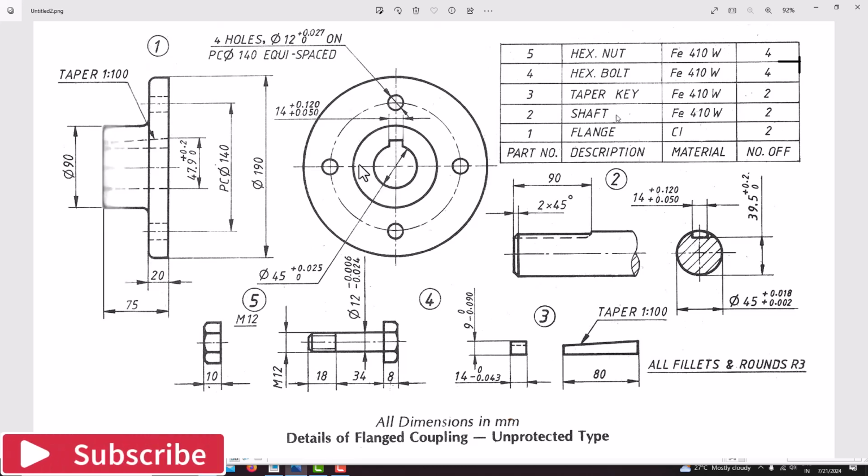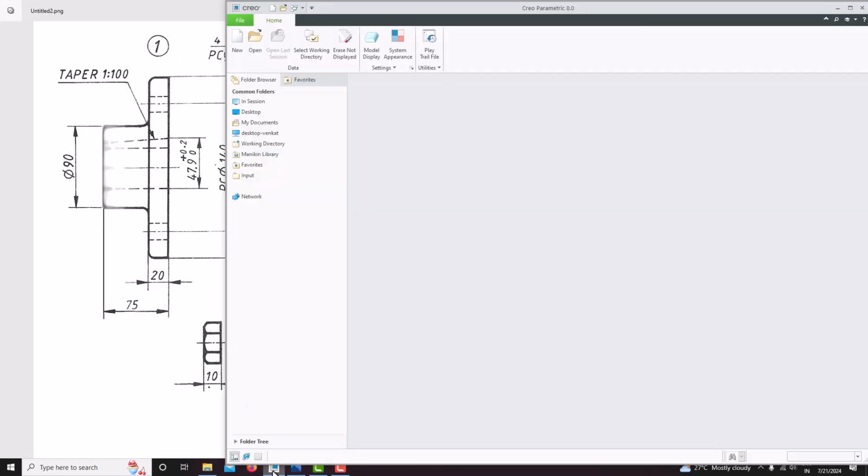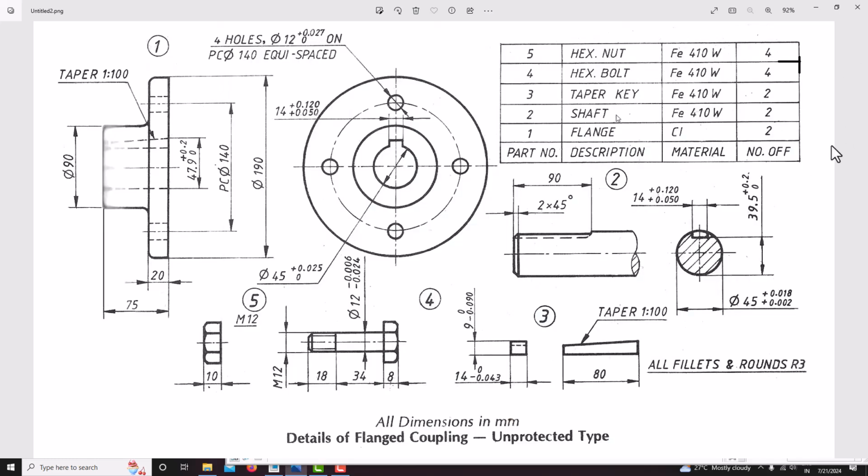In the last tutorial we saw how to model this flange. In this tutorial we are going to see how to model this shaft and taper. For that, first go to the Creo software and keep this file on the left side.